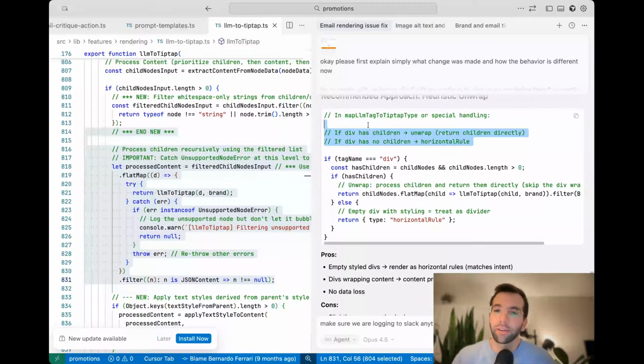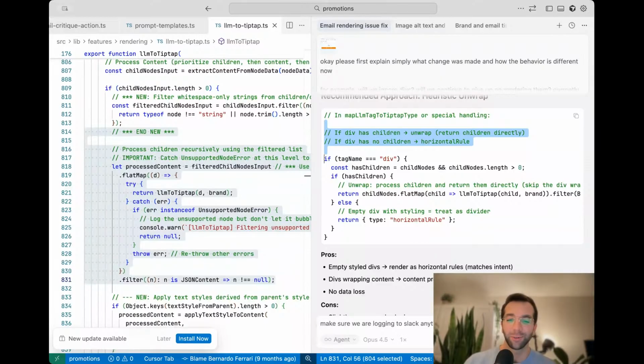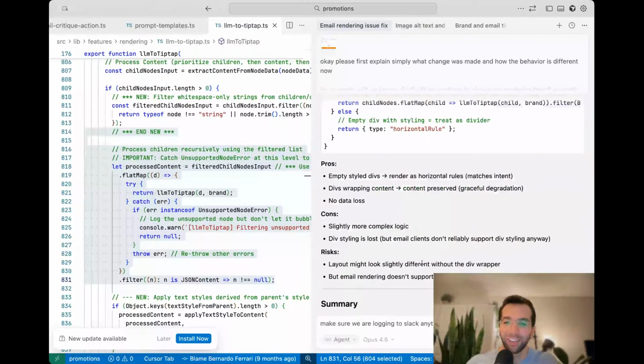That's not that heuristic. The heuristic is an if statement. If it has children, unwrap it. If it doesn't have children, it's a horizontal rule. The thing is, like, even this, it's funny, empty style divs, like the div in question here, so the actual div in question here, I guess it is an empty div.